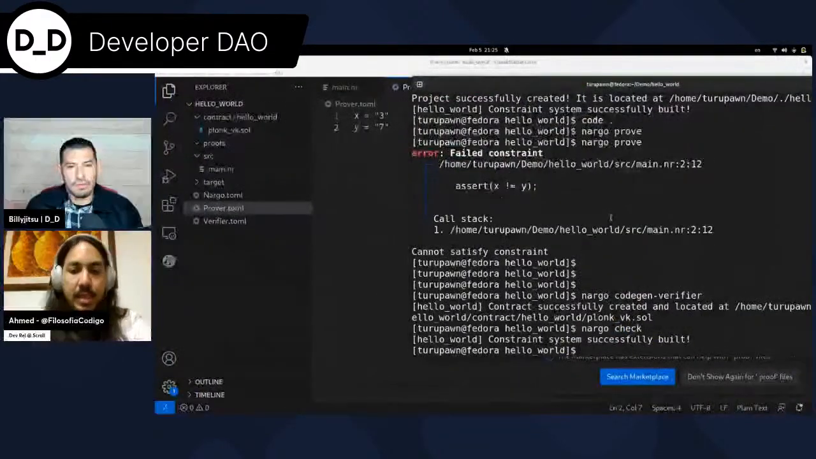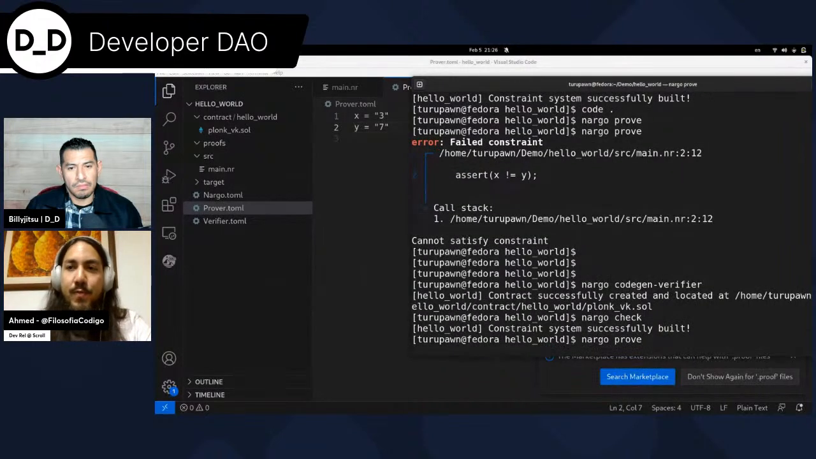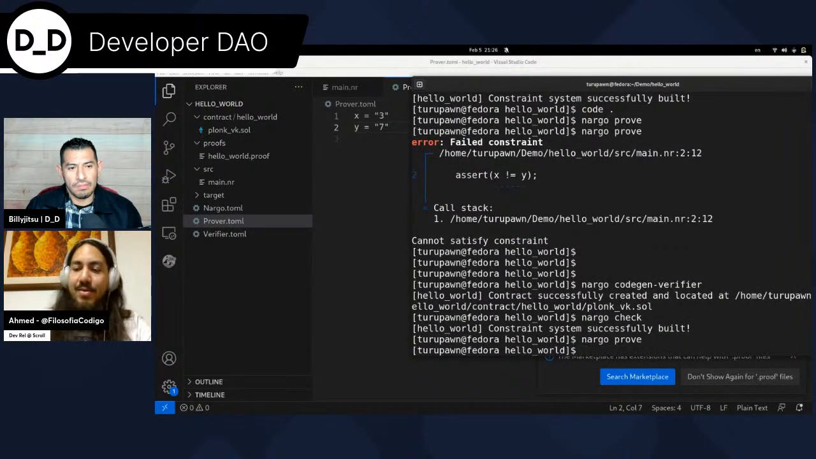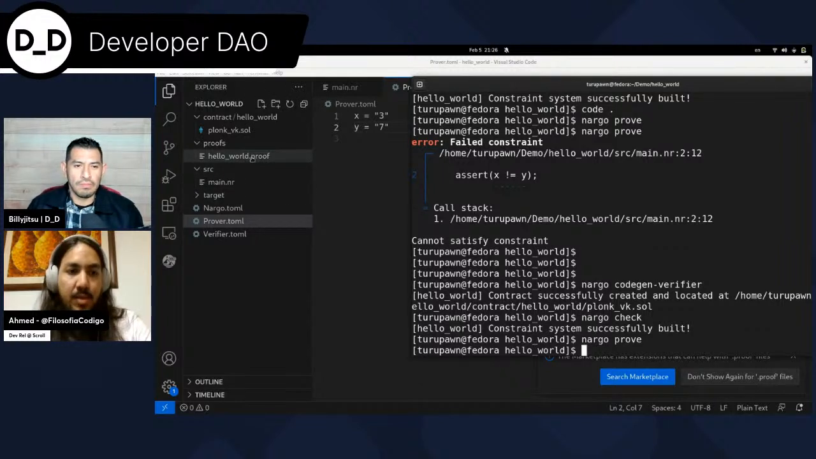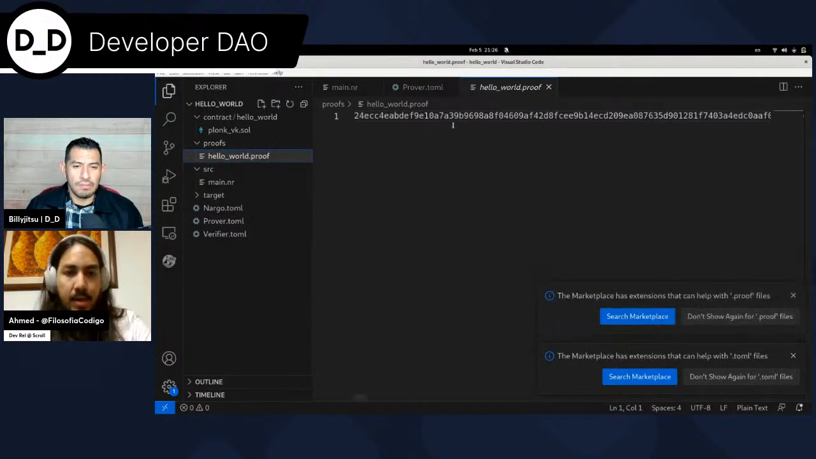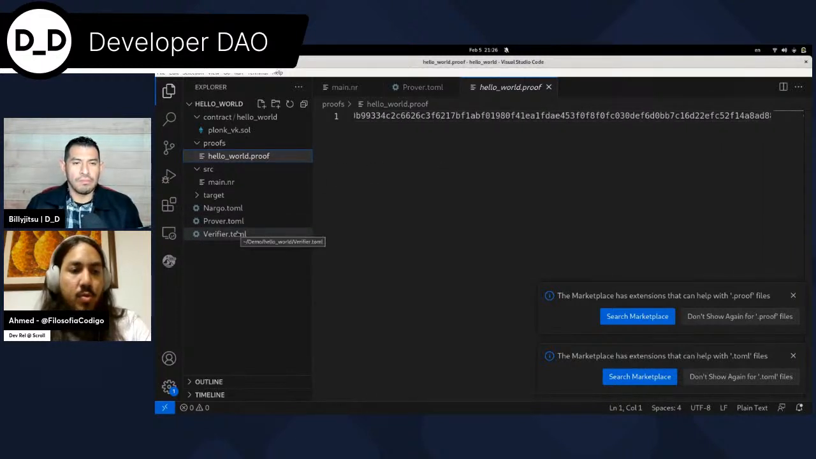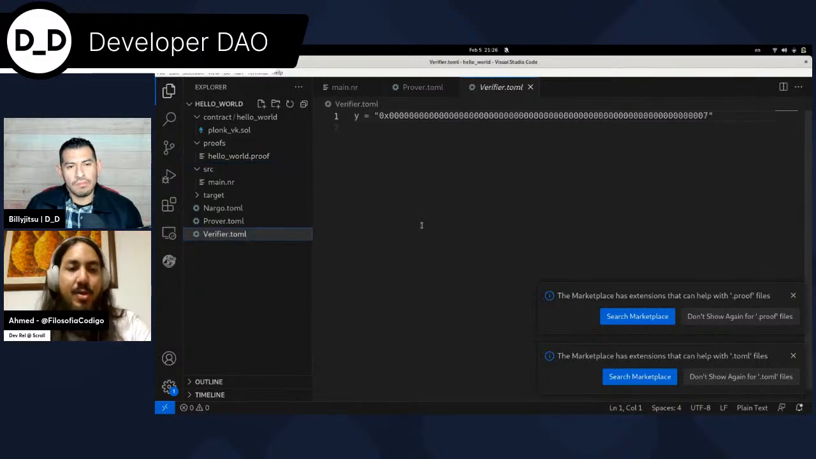So now we make Nargo proof, and that's going to generate the proof here. Here, as you can see, it generated the proof. It's a huge number. And also, we are going to be able to see the verifier.toml. And the verifier.toml has the public inputs. So you can grab the proof from here and the public inputs from the verifier.toml.